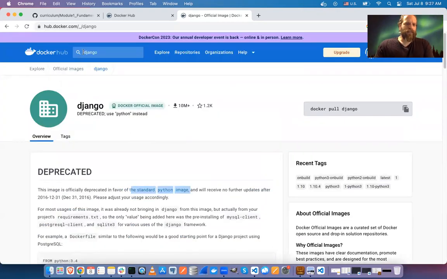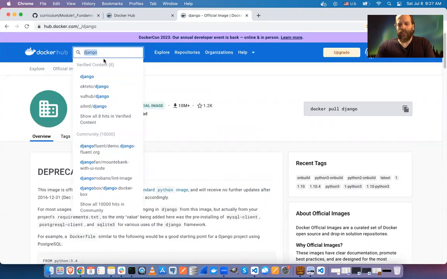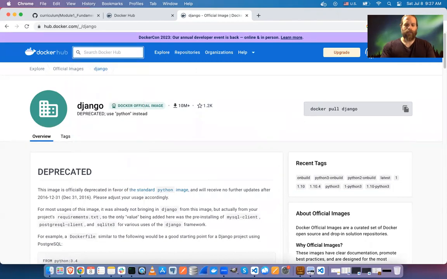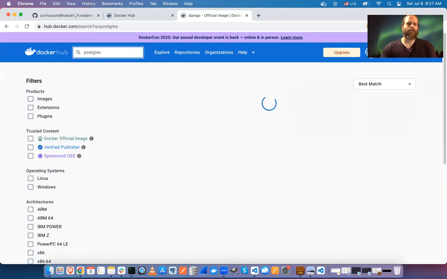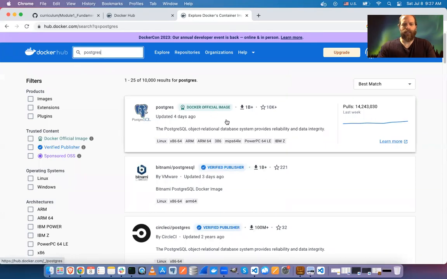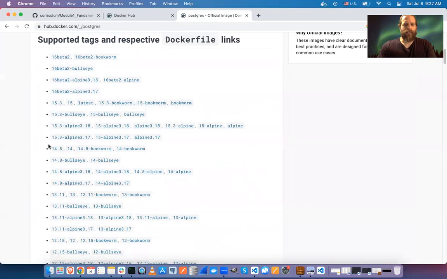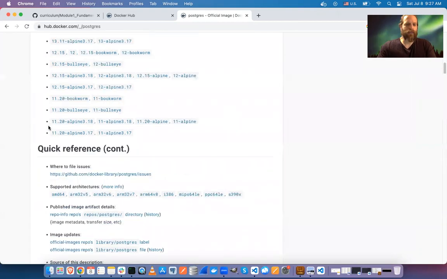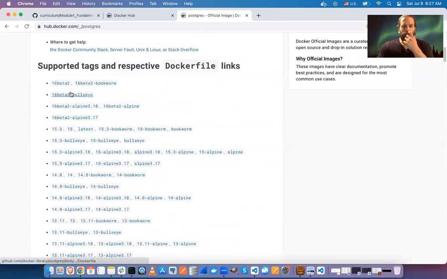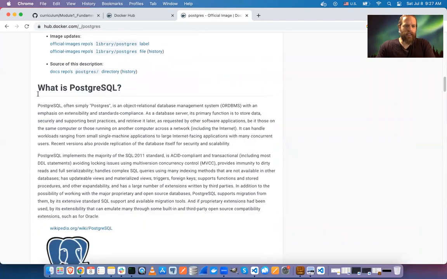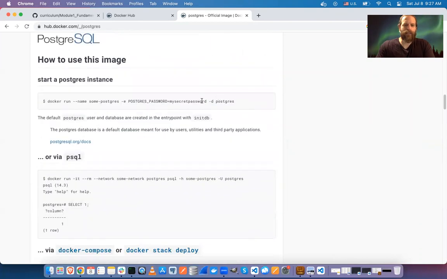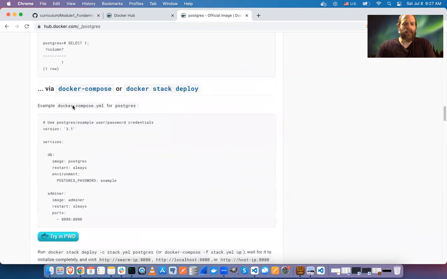But anyway, the point is that you can search here for different things. If you want to use Postgres, here we have an official Docker image for Postgres. I think you probably have something like version 15 installed locally, but you can see all these different versions of Postgres that are available to you in different operating systems. And then the README will describe how to do this. So this is a run command. We'll look at this in a second.